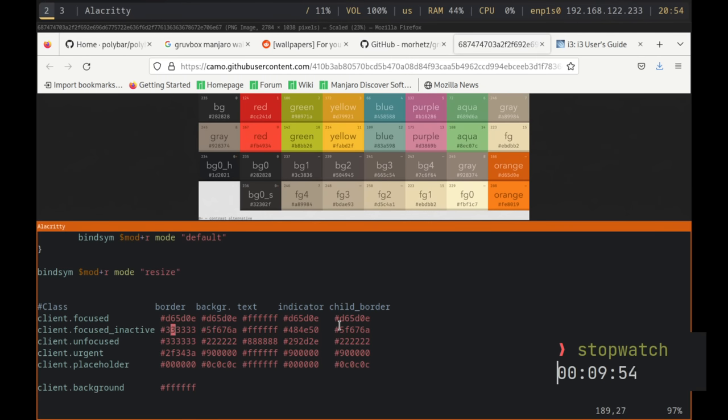Actually, we'll do both the inactive. So for this, we'll do the BG1. So that is 3C3836, and the background should also be that, and the text for both of these should be FBF1C7. And change this again. Did I actually change that?